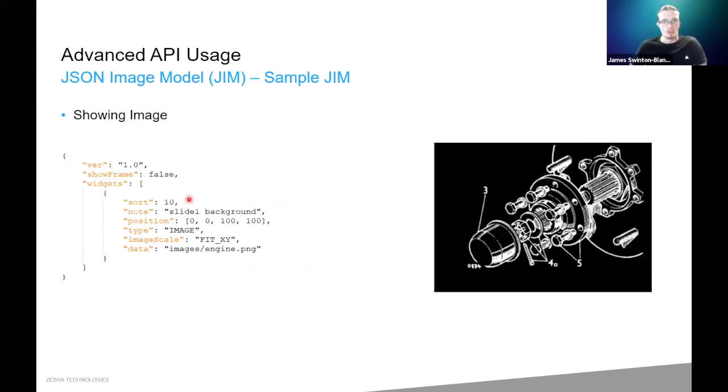So I've given this a sort value of 10. Again, that's irrelevant at the moment, but in the next slide, you're going to see why that's important. And I've given it a position of 0, 0. So start the image down here and then fill the screen 100 by 100.